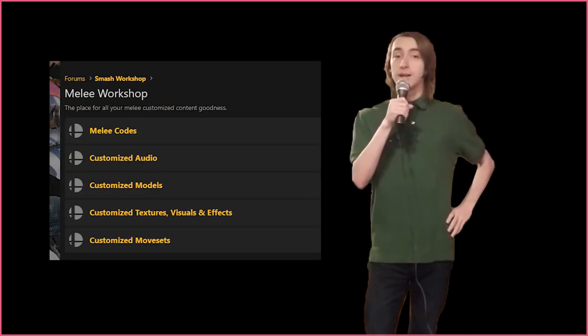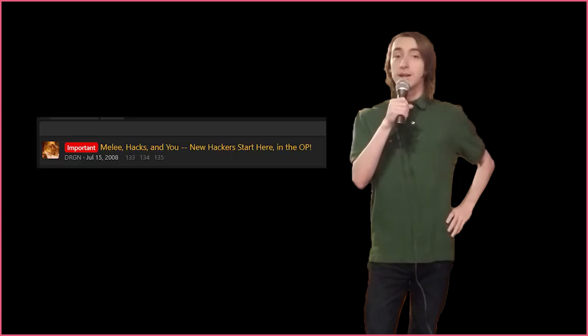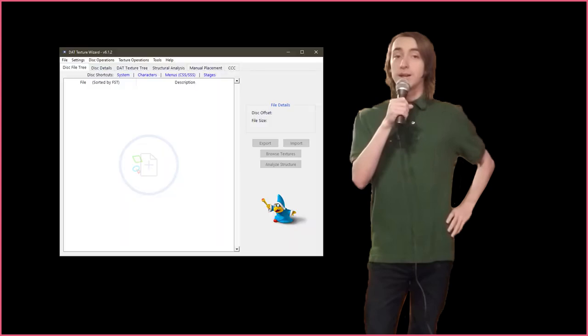Coming out a little over two decades ago, Melee's modding community has been thriving for many years and has done an amazing job streamlining the modding process. I initially thought it would be a major hassle to mod the textures of the game, but due to the creation of a super useful tool known as the DAT Texture Wizard, it's actually incredibly easy.